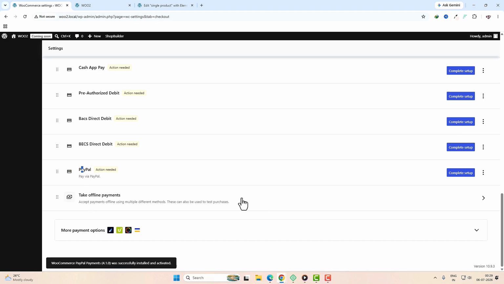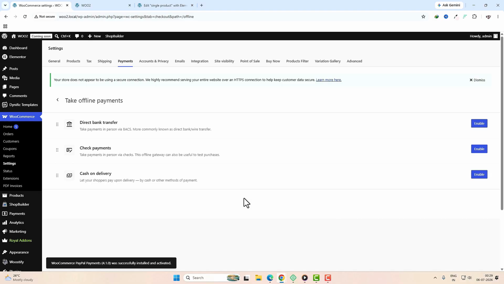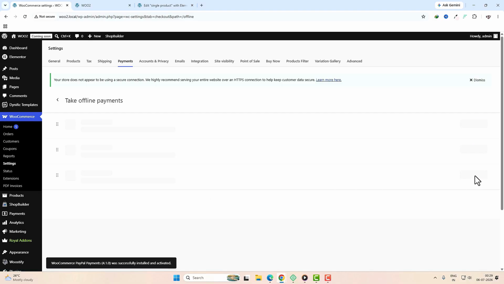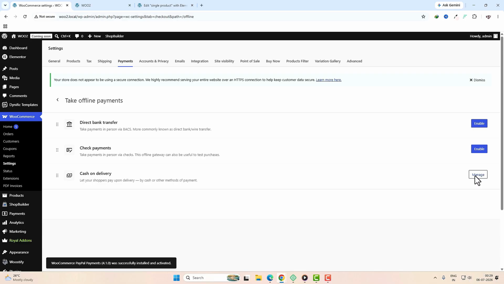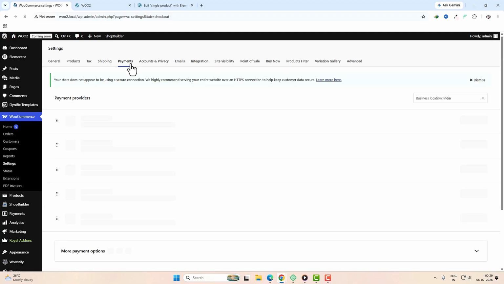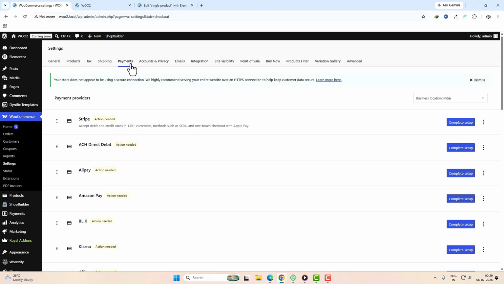And in the offline method, I want to activate cash on delivery. So click on the enable option for cash on delivery, and I want the Razorpay payment method also. And I want to tell another thing, this Stripe payment method and PayPal payment method are for international customers, but in India these payment methods are not that popular. In India Razorpay is very popular, CC Avenue is also very popular. So let me add the Razorpay payment gateway also.